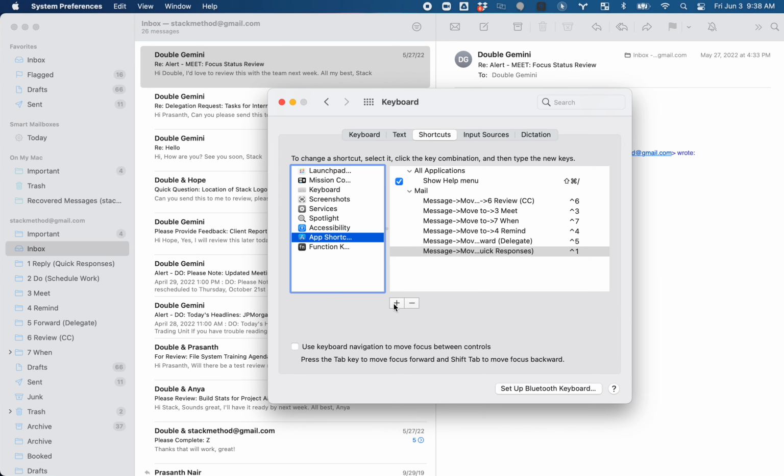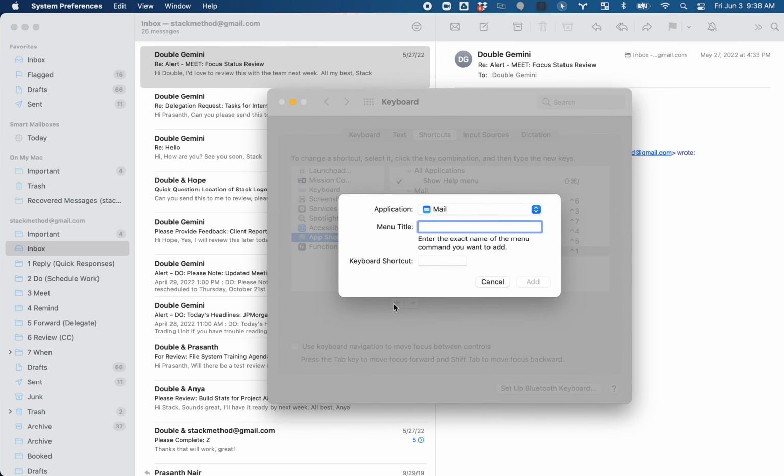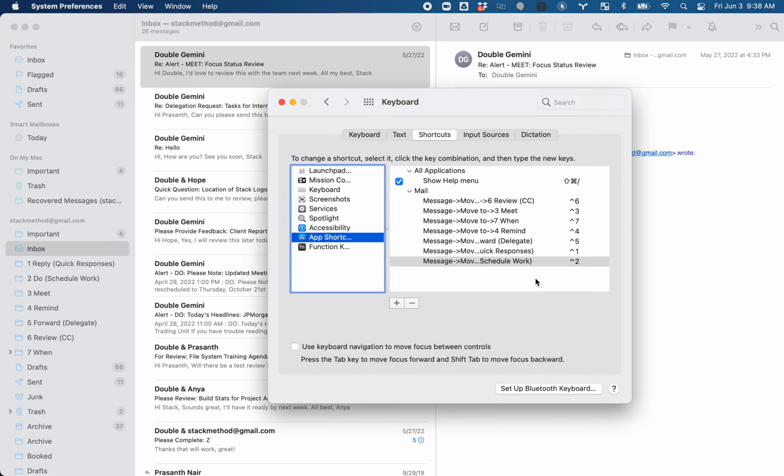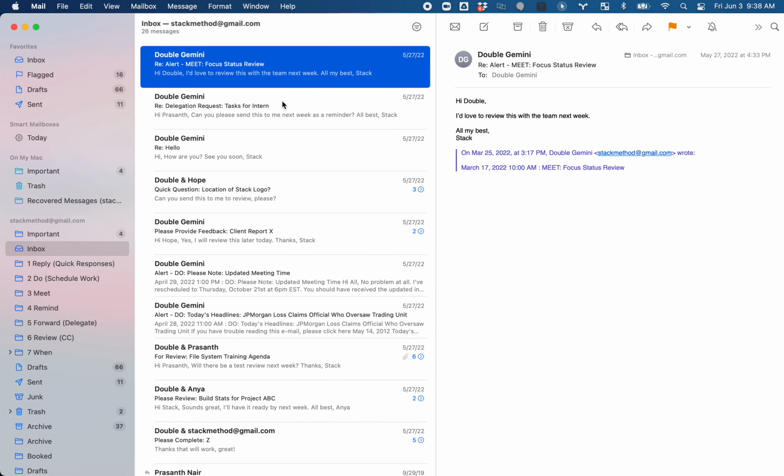I also am going to go ahead and do another one and just create a keyboard shortcut for the Do folder. So same thing, Mail's already selected. I'm going to type in Message, dash, greater than sign, Move space 2, dash, greater than sign, and this time I'm going to do To Do, and you'll notice this also has something in parentheses. So again, we want to make this match, so I'll put Schedule Work in parentheses, and the keyboard shortcut is going to be Control 2, so 2 matches with To Do, and then I'm going to click Add, and again there it is. Once you're done, you just can close out of that window.